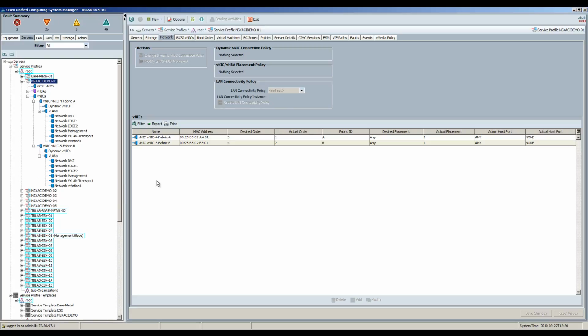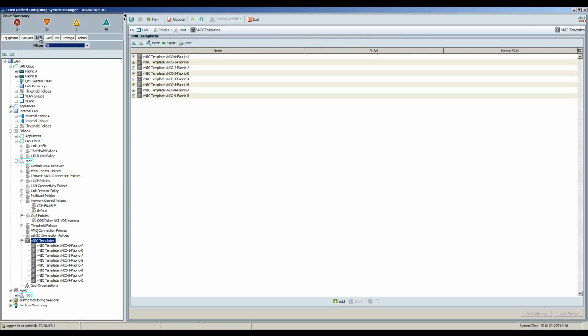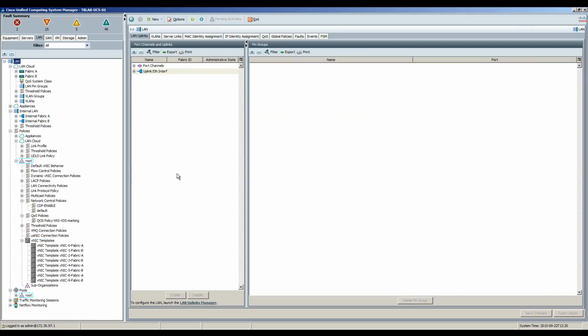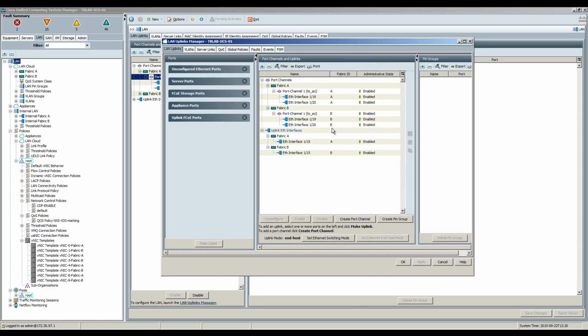Making sure everything matches correctly based on the templates. And then what we also have is our port channels. So we've configured port channels from Fabric A here. We have our port channels configured from Fabric Interconnect A on port 19 and 20. These are the dual home connections that go into our Nexus switches. Same thing for Fabric B, 19 and 20.